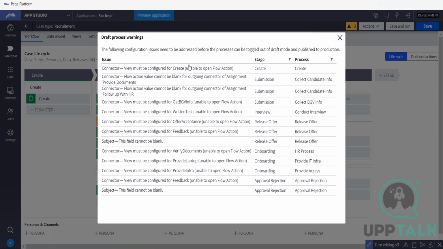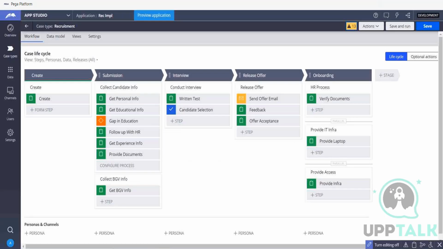But when you're dealing with a developer, I mean when you're dealing with Dev Studio, you should make sure all the warnings are addressed. Because when you're moving something into production or into higher environments, you should make sure these are all addressed. I mean, these are not errors, basically, they're warnings. So you can just open each one of them. What is the issue with the first one? It's a connector issue. View must be configured for create. So this is the create view that is there, but we did not configure anything. Ah, okay.